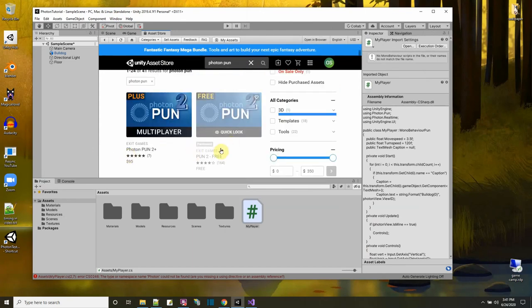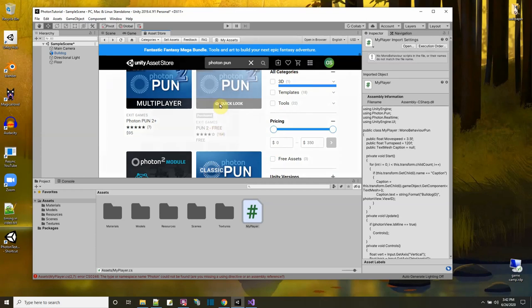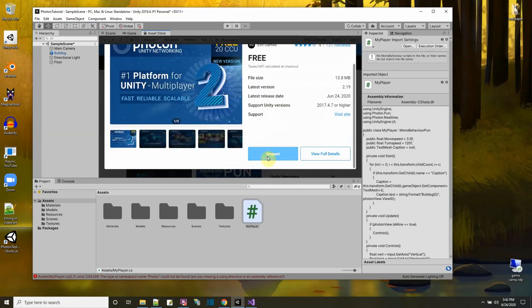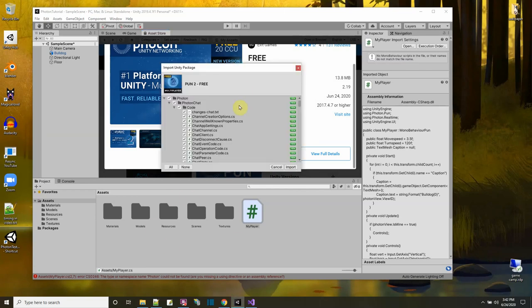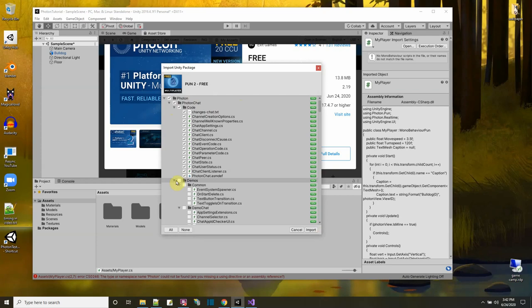And here's a free one, much better than the $95 one. So let me download the free one, where I have a limit of 20 users to log in. So I downloaded this before, but now I want to import it into this project too. So I press the import button. And it's going to get all the files. So these are the files that are in there. And I'm just going to leave out the demo stuff so I can save some space on my hard drive here.